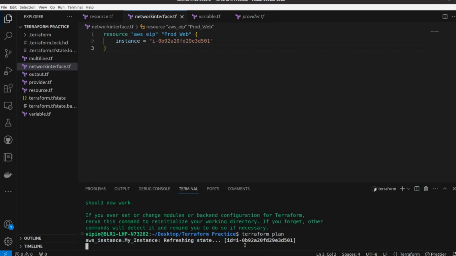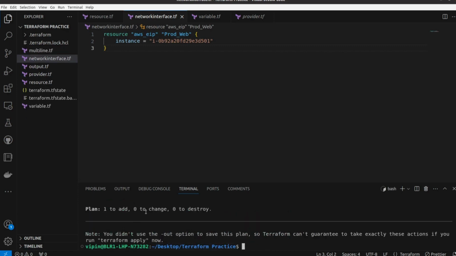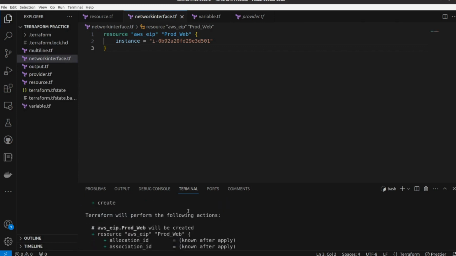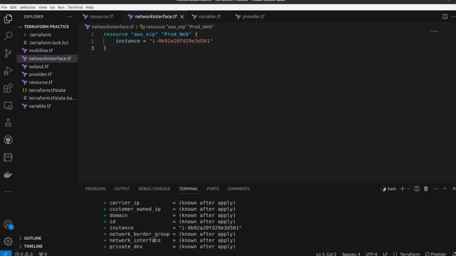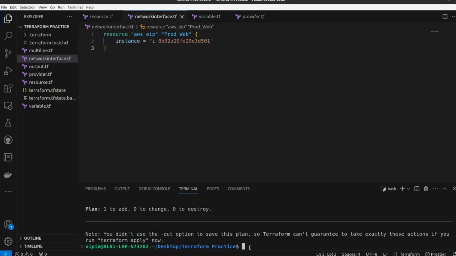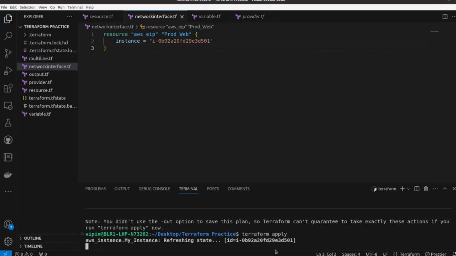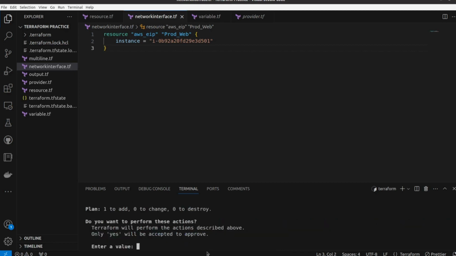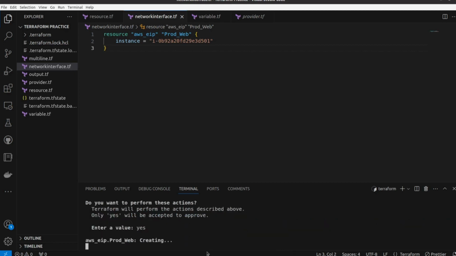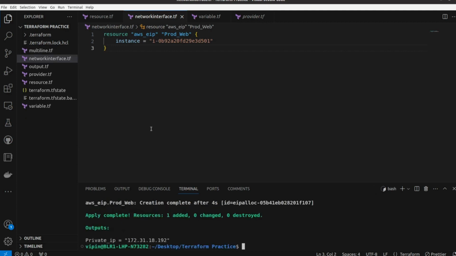It's refreshing. Plan: 1 to add, 0 to change, 0 to destroy. So what it's going to do actually is the AWS EIP prod resource will be created and it will be attached to this EC2 instance. That instance ID is this. So let's run our command, Terraform apply. Our elastic IP will get created and attached to that EC2 instance.